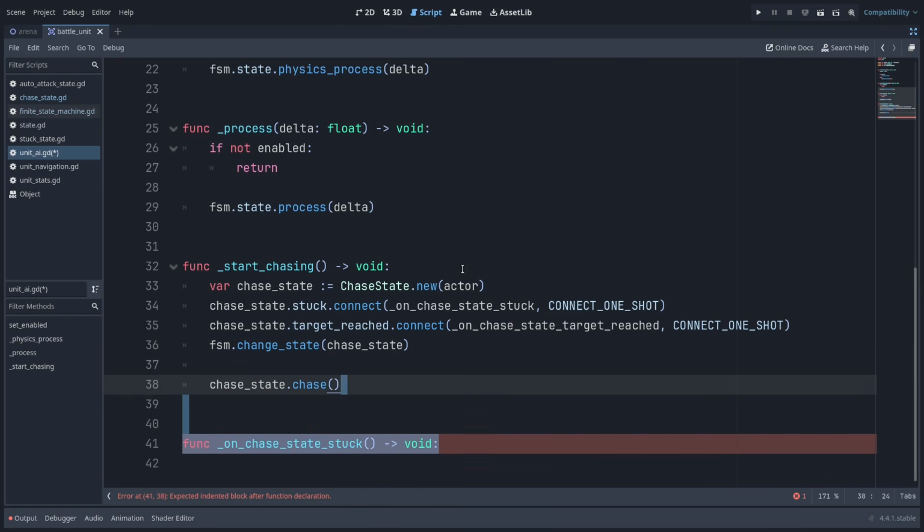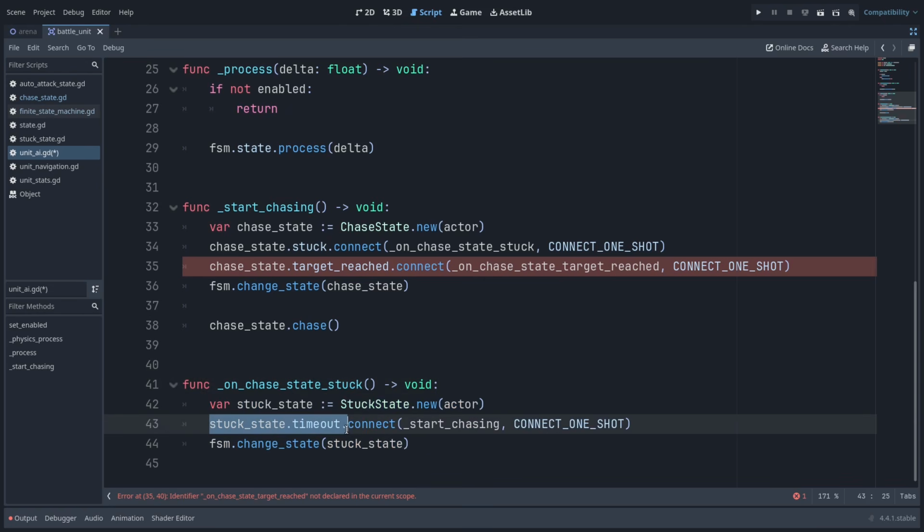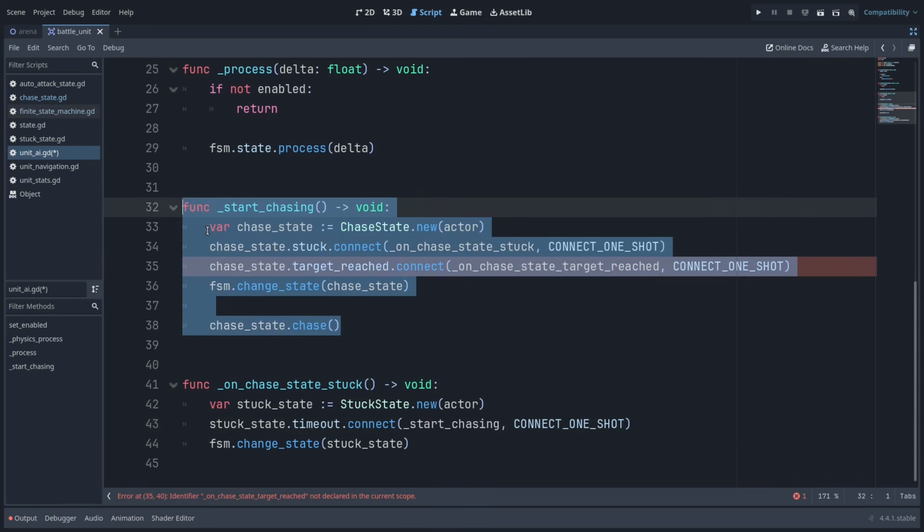So far, so good. The next thing we want to implement are those two callback methods. So what do we want to do when we emit the stuck signal from the chase state? Pretty straightforward. We want to act according to the diagram, right? Or the flowchart. We'll create a new stuck state, pretty similar to what we did with the chase state. And this time what we do is we connect the timeout signal of that stuck state, when we waited half a second, to the already existing start chasing method, right? And again, we only connect to it once. So whenever this stuck state expires, we'll retry chasing a target.